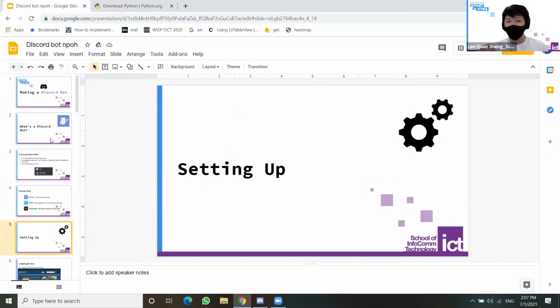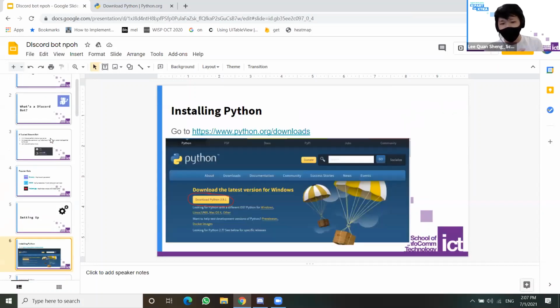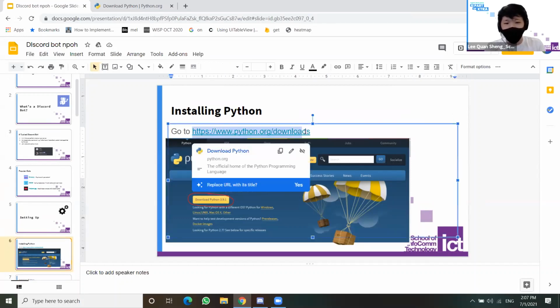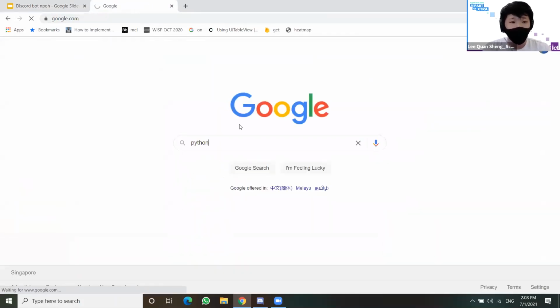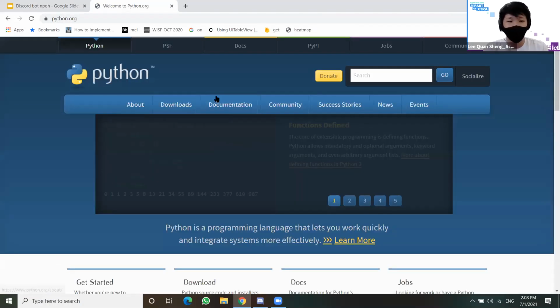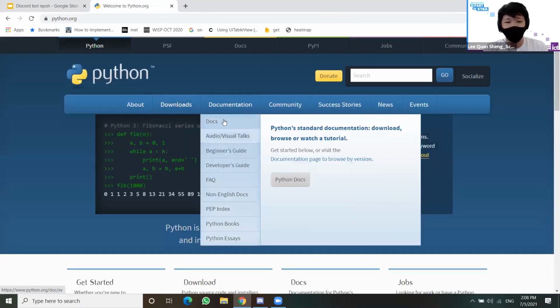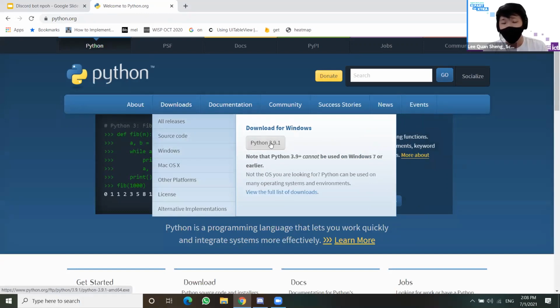Before we start our practical, we have to set up some resources. For those who did not download Python, you need to have Python in order to program your bot. So what we need to start off is downloading Python. You can Google search Python, click on the first result, and download Python 3.9.1. For those who have not downloaded Python, do download it.